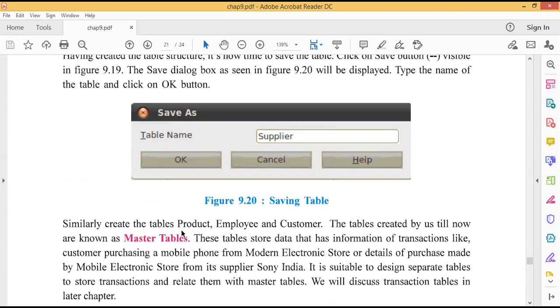Similarly, create the tables product, employee and customer. The tables created by us till now are known as master tables. See, supplier, product, employee and customer. These four are main tables, master. So they are called master tables.